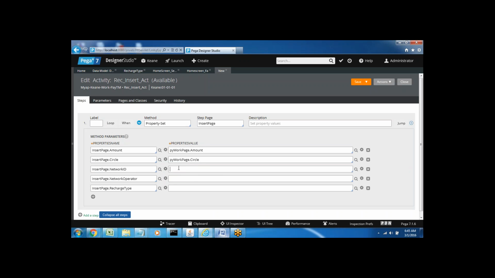Okay, now on the right side, the page. That's the reason we define the same property names inside the work class and the data class. Using the property set method, we will initialize the values to the names. All the property names will map here using the parameters.